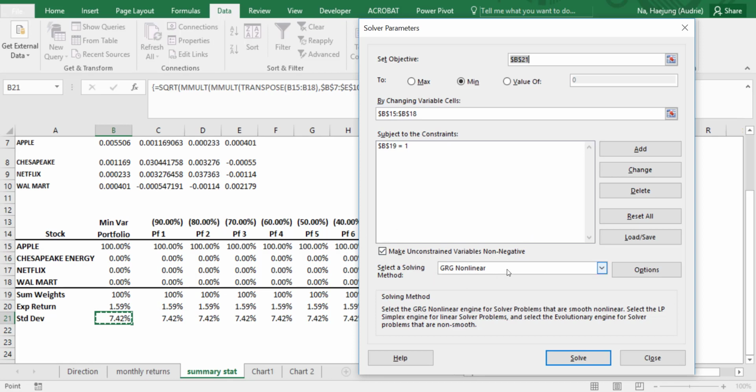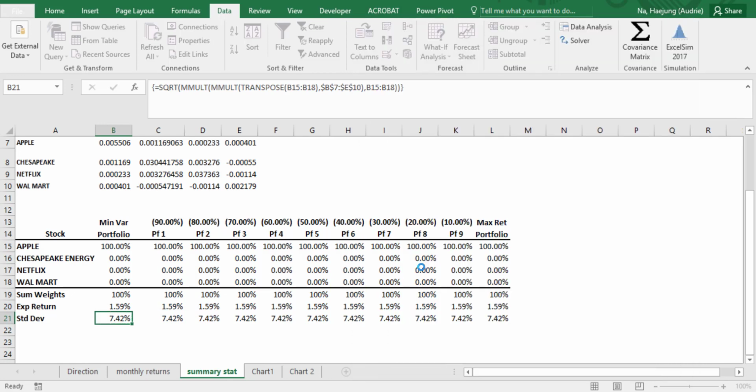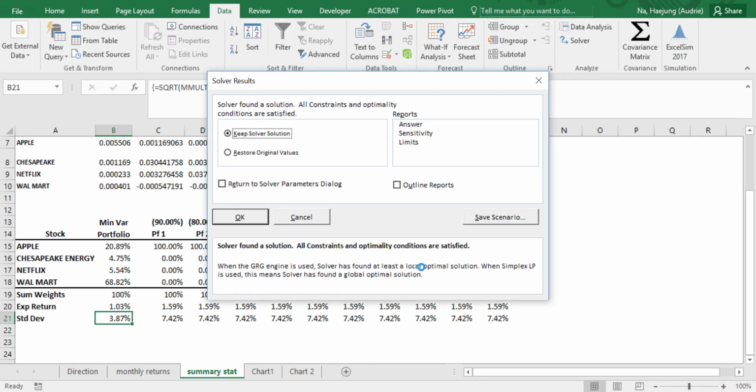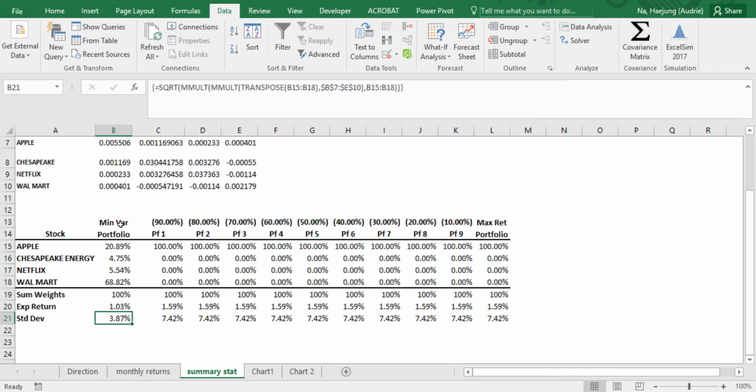And this is a nonlinear function, so you just leave it this way and then go to Solve, say OK. And say OK to keep the Solver solution. And there you go. So what this means is if you invest 20.89% in Apple and 68.82% in Walmart and around 5% in both Netflix and Chesapeake, your portfolio would give you the least risk. And what about the maximum return portfolio?